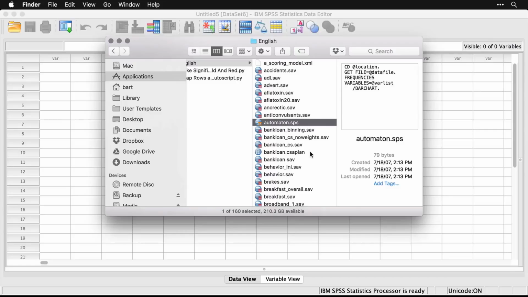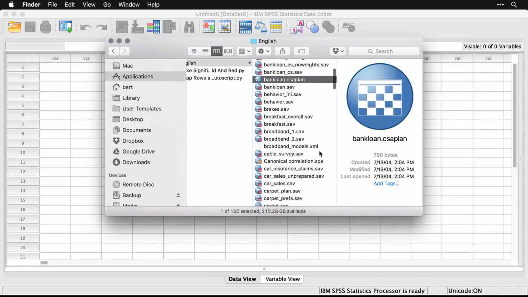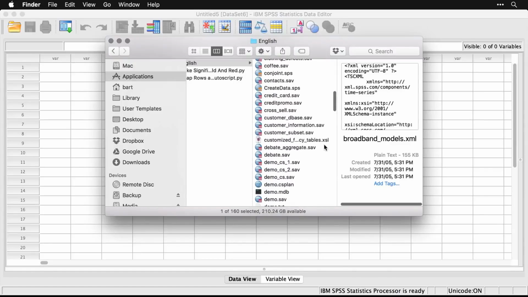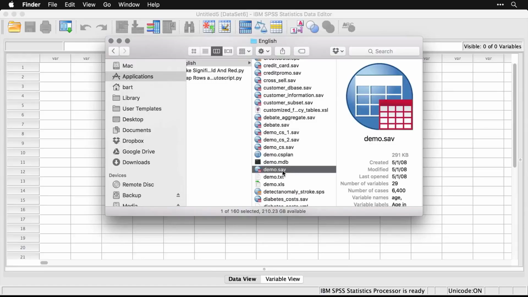Now, there are other things in there. There's something called a CSA plan. That's an analysis plan. There's an XML file, and there's a few other things in there. But the only ones that we're going to deal with are the .sav files and possibly the .sps files. Let's scroll down here until we find demo.sav. Now, please note, there's a lot of other demo files around that, so you want this one in particular, demo.sav, because that's the SPSS file. I'm going to double click on that.